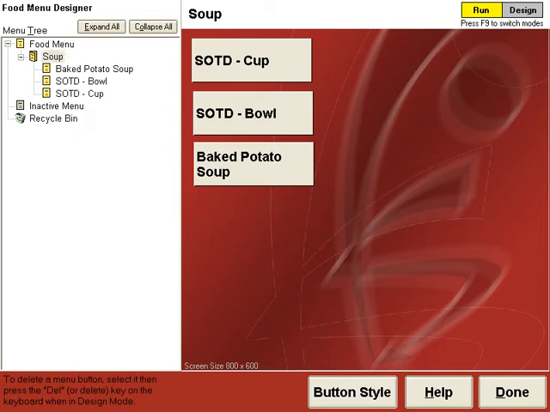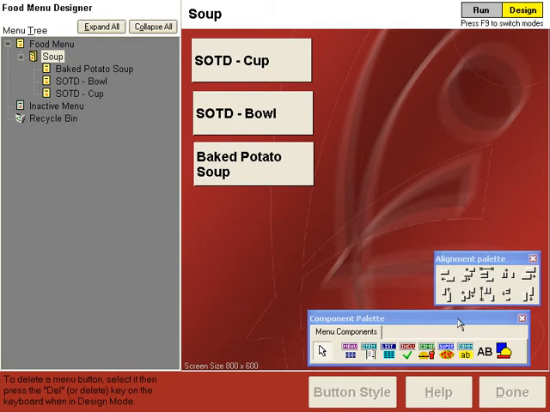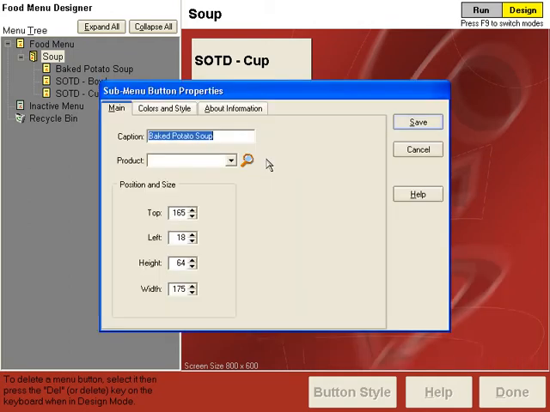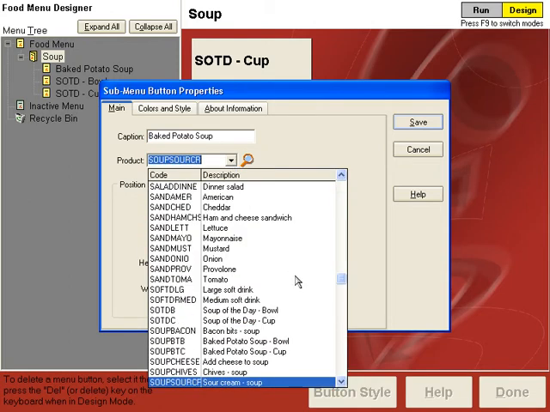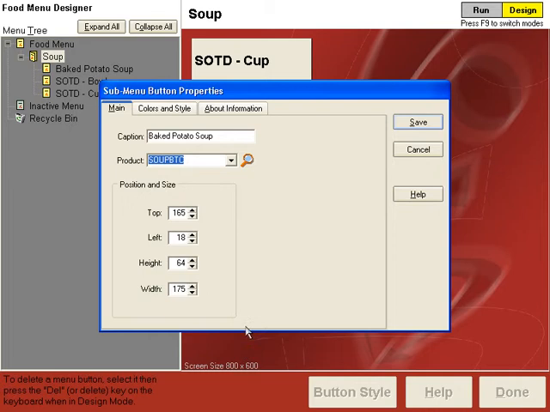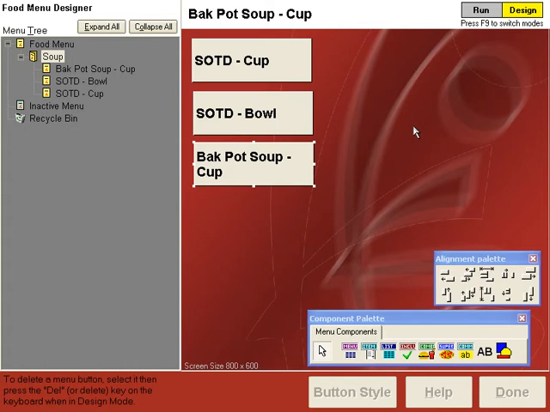Press F9 to go back to the design mode. Now let's edit the baked potato soup button to assign the product code. Drop down the product list and we'll find baked potato soup cup. We also need to edit the caption so it will fit on the button and click Save.